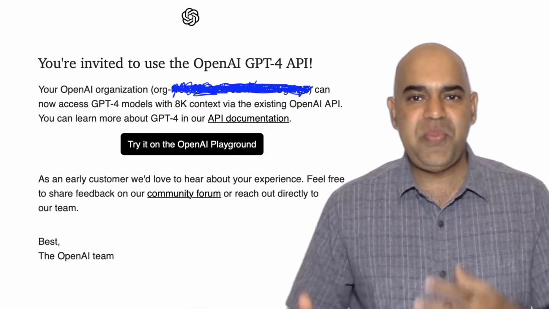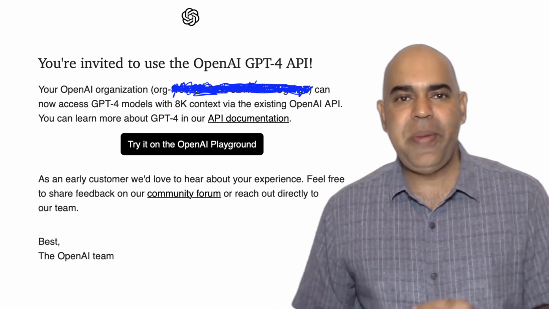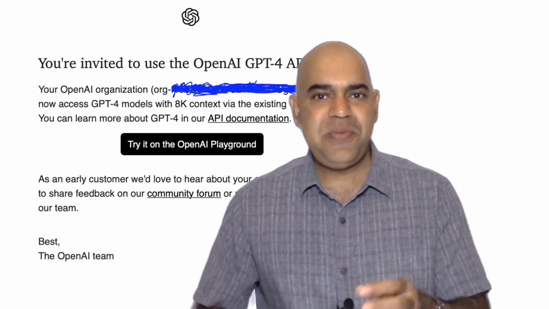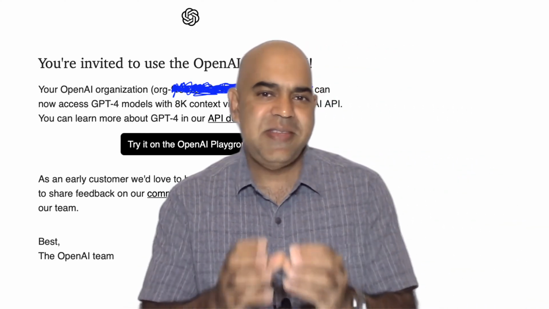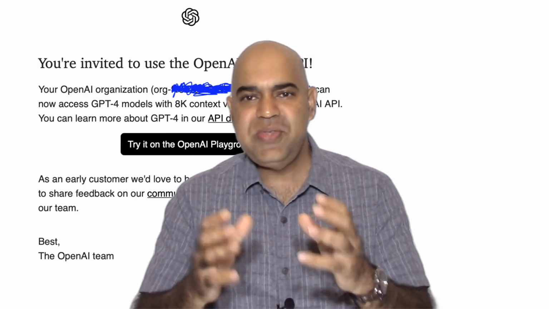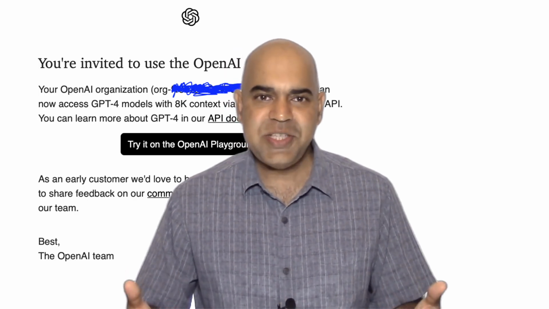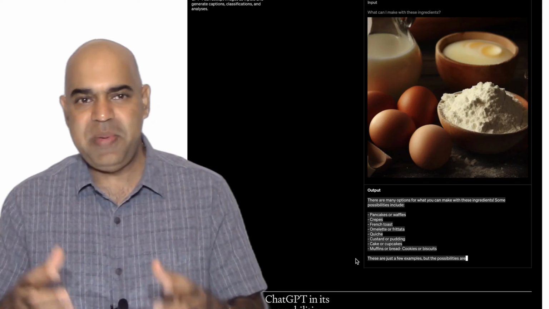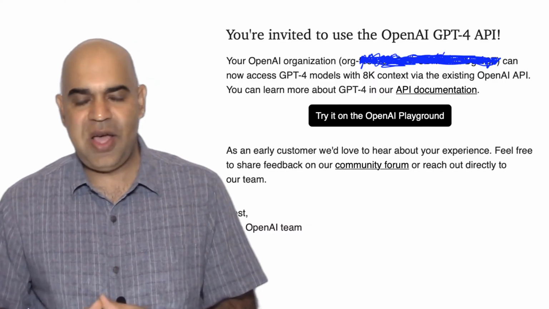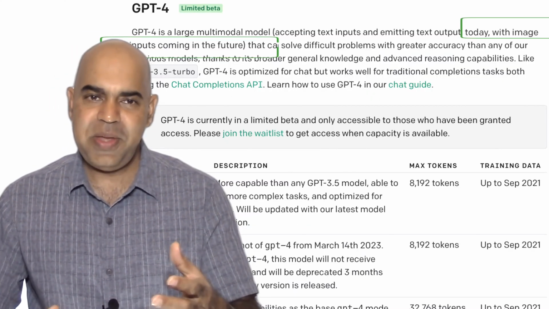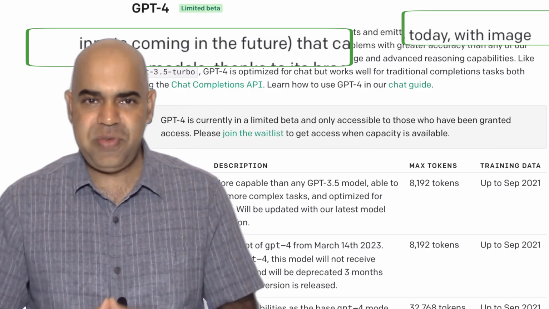I just received access to GPT-4 models via the existing OpenAI API. GPT-4 is cool, but the responses are quite slow compared to GPT-3.5. I was expecting that image input will be available with this release of GPT-4, but image input is yet to come in the future. Today, I will show how we can use GPT-4 for a chatbot.